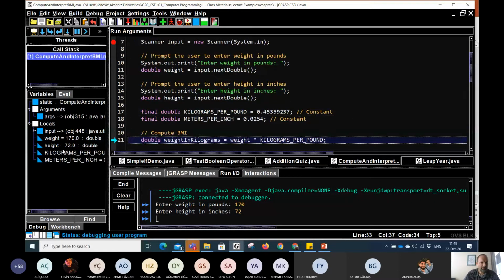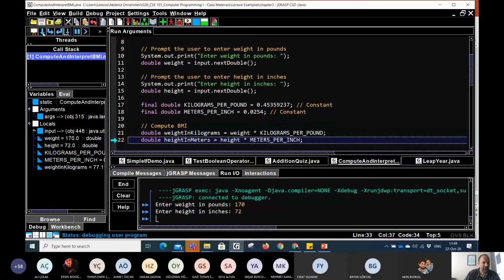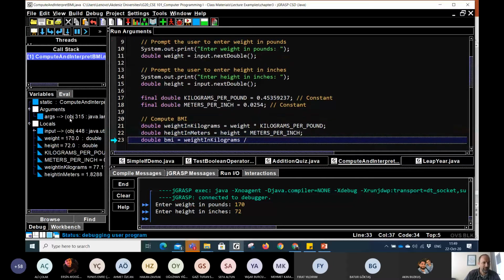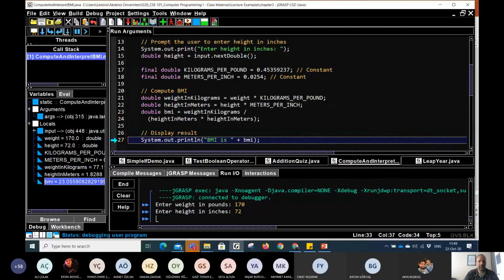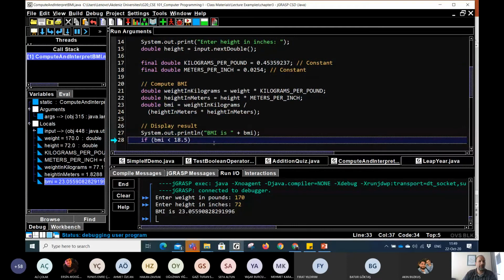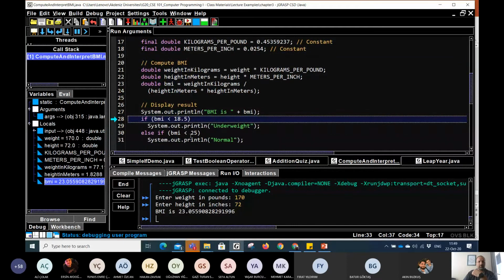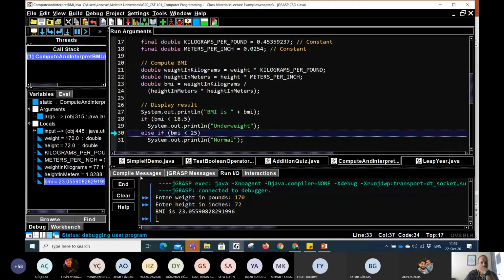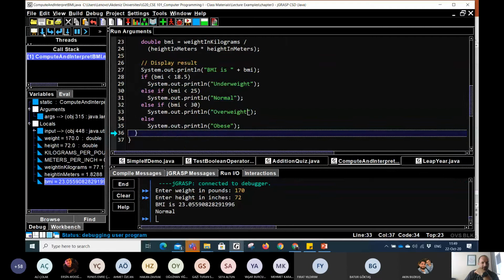Notice it's putting all my variables in here, for all these variables that I'm creating. So my weight in kilograms is this. My height in meters is this. My BMI is this, right? And now it's going to print out BMI is. If BMI is less than 18.5, is it? No, so we're going to skip over that. Is it less than 25? Yes, so we're going to go in there, print normal, and we're done, right? We skipped right over it.